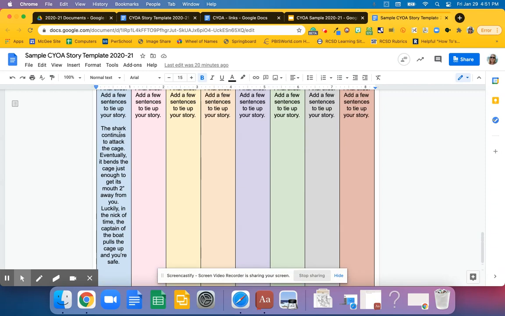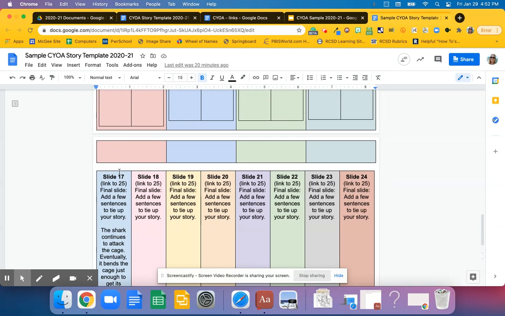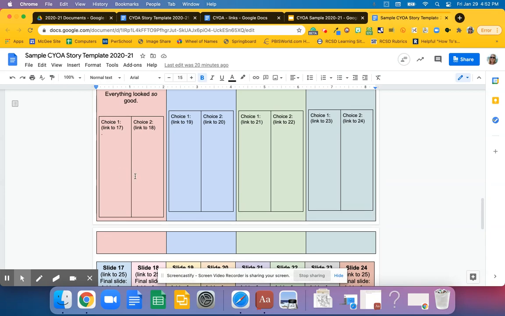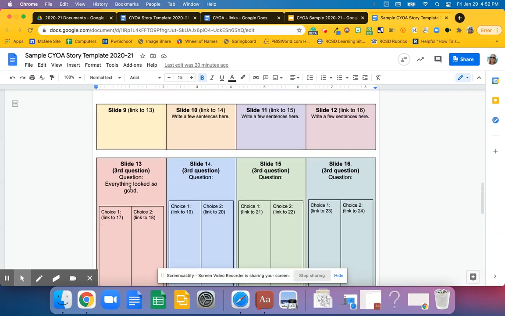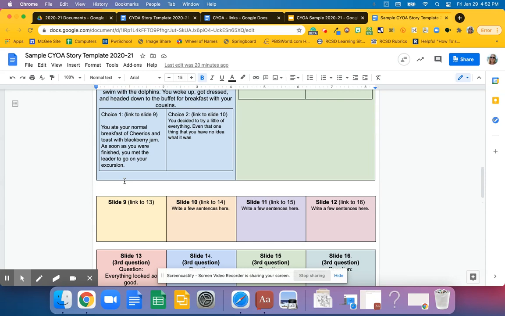So this is the last slide of the left-hand side of this one. So I went in and did the shark continues to attack the cage. Eventually it bends the cage just enough to get its mouth 2 inches away from you. Luckily, in the nick of time, the captain of the boat pulls the cage up and you're safe. So it's like, okay, well, if that's where this goes, I now have to build backwards. What was my choice right before that? What was my story right before that?